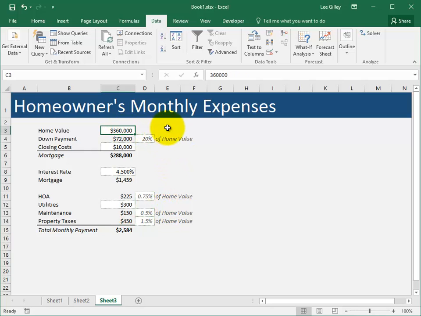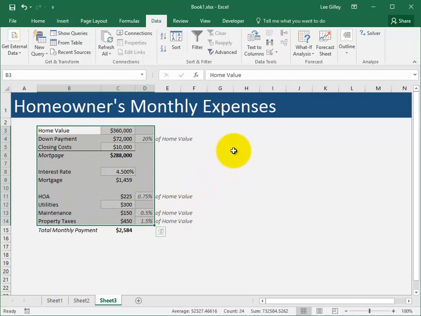So we're assuming a $360,000 house here, and at 20% down payment that yields a $72,000 down payment. So your mortgage will be $288 grand. A 4.5% interest rate yields a $1,495 monthly mortgage. A few other monthly expenses yield a total of $2,584. Again, this is assuming all of these parameters are going to be true.